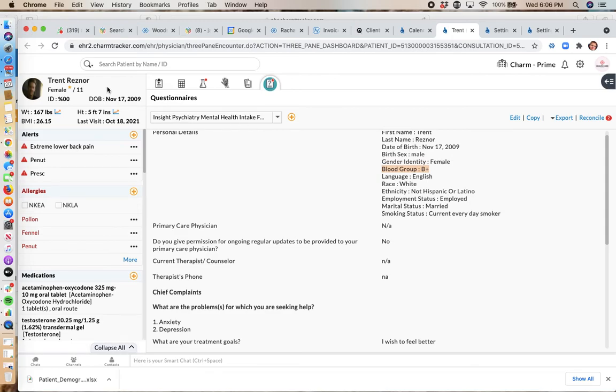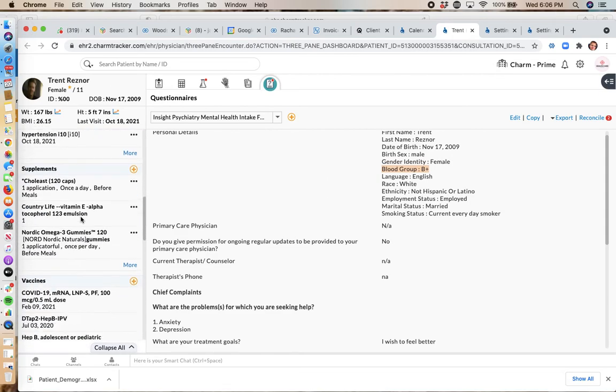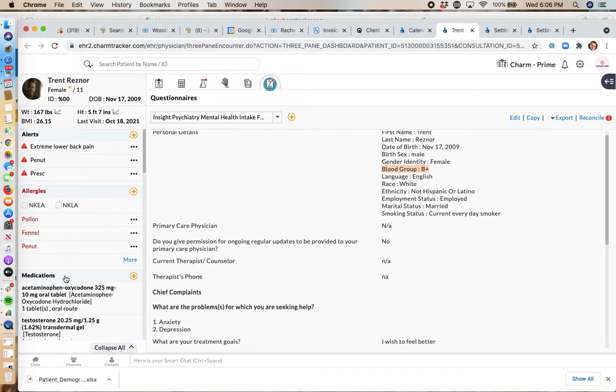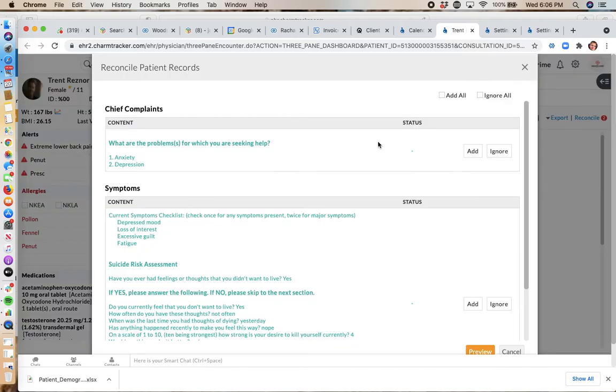If I were to look in this area of the patient's chart, this has to do with their face sheet. I can see some of the changes I may have made in this area. I can also go to the patient's chart and I can also see, okay, what is their blood group. Okay, so I'm going to reconcile this information directly into my encounter note. So to do that, click on Reconcile.